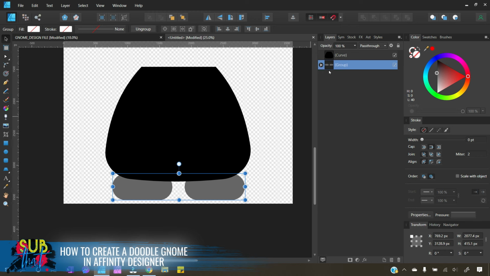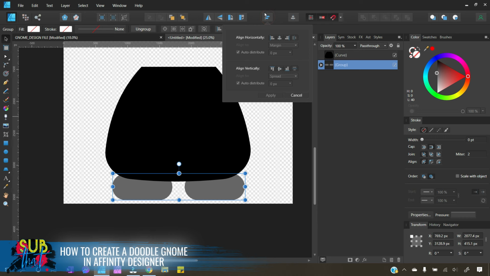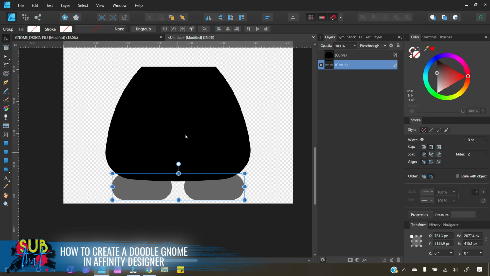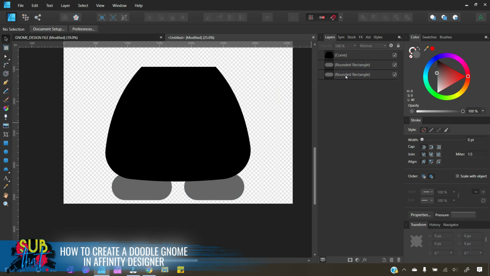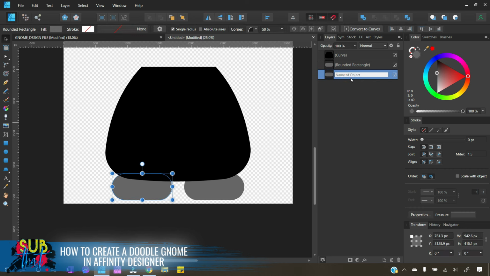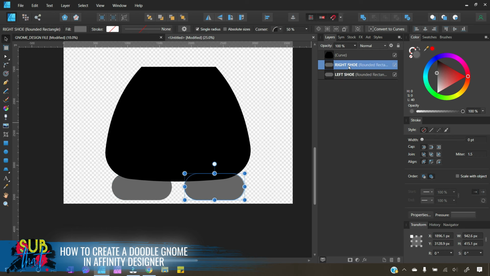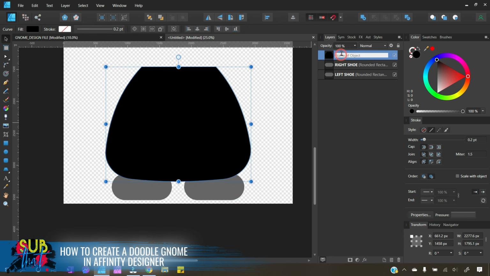This is just going to be temporary, but I'm going to come to my alignment tools, which is this one that sort of looks like a bar graph. And I'm going to choose align horizontally, making sure it's set to align to margin, and then hit apply. That's just to make sure I've got them centered on my page. And from there, I can choose to ungroup that again, and I can simply click on the name layer to rename it to make this easier. So this is left shoe, and this is right shoe. And then we can click on the other curve layer, and this is our body.